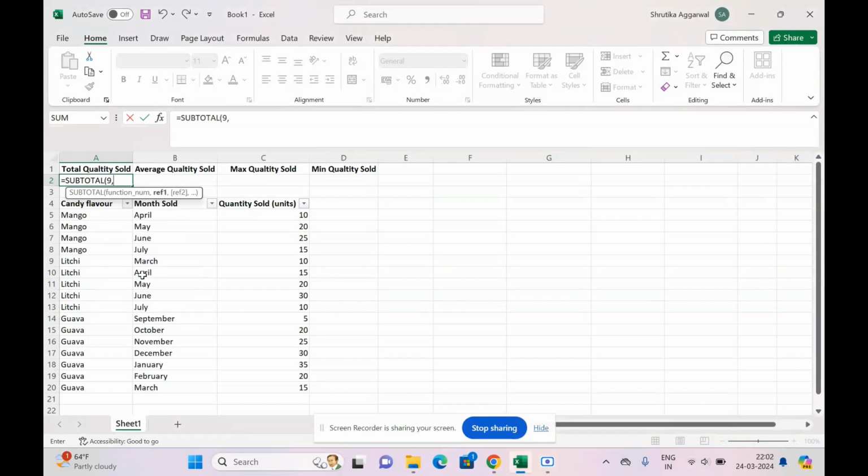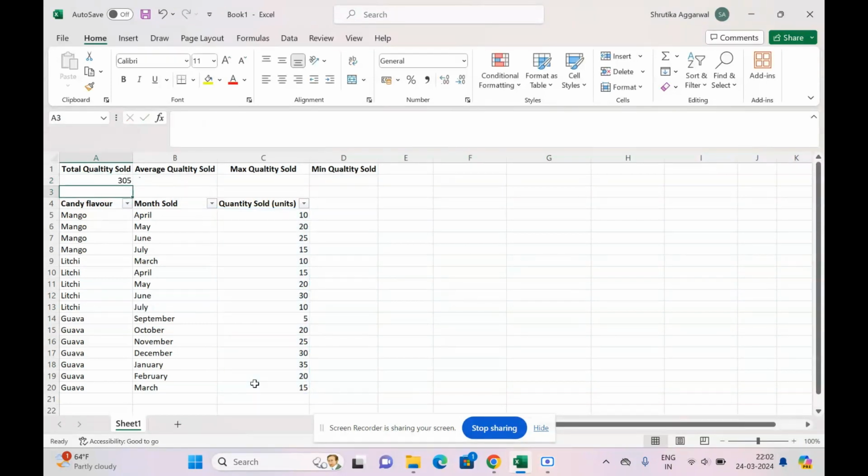9, comma. Then it asks for the reference. What is my reference data? So my reference data is this quantity. Okay, and I close braces. I hit enter. So currently, because there are no filters applied, it gives me the total of these quantities.